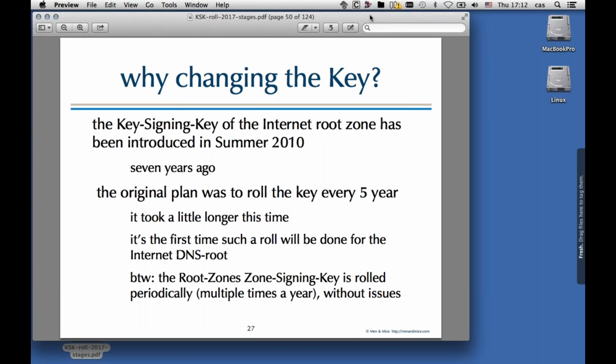Now the current key signing key being used in the root zone was introduced in the summer of 2010. That was 7 years ago. The original plan was to roll the key every 5 years. It took a little longer this time because it's the first time, and ICANN needed to figure out how to best do such a key rollover, because nobody has done that before, not at the scale of the internet. And there's a lot at stake.